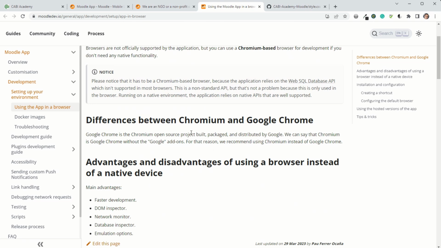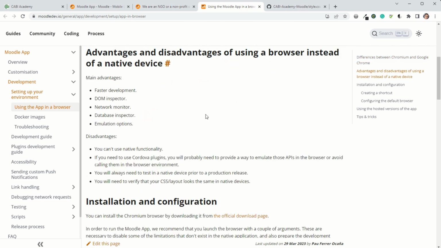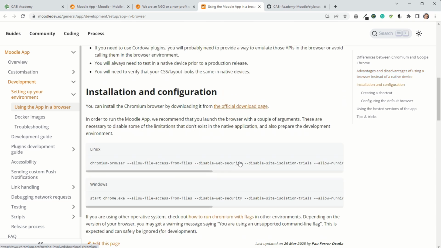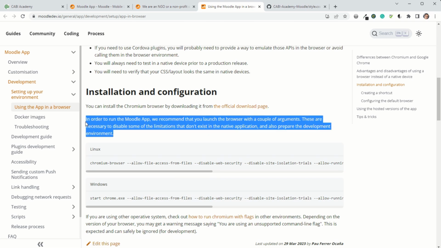But the key points are, we need to use a browser to emulate the mobile app. We have to use a Chromium-based browser, but not Google Chrome. Now it goes through here where you can download it from. So you can download Chromium, and then once you've downloaded it, we have to open it in a very specific way. So that instruction there tells us how we have to open it.